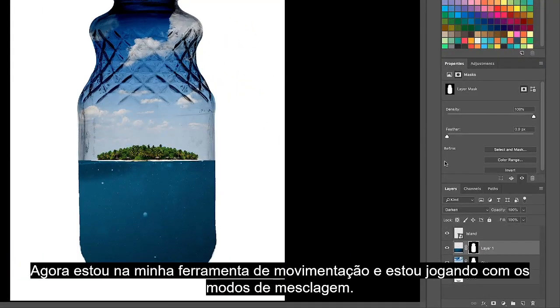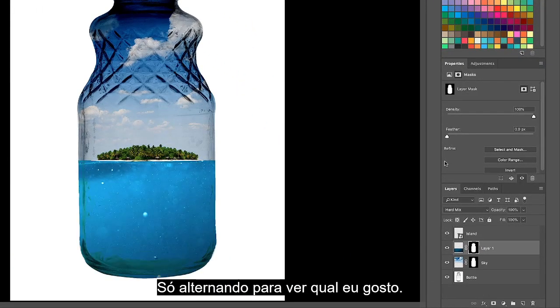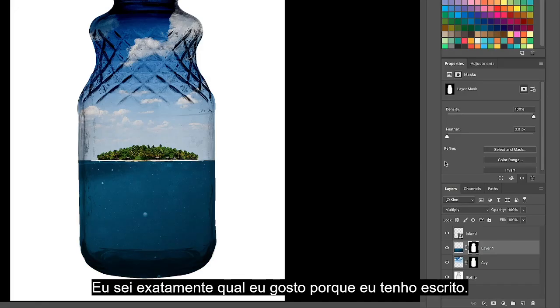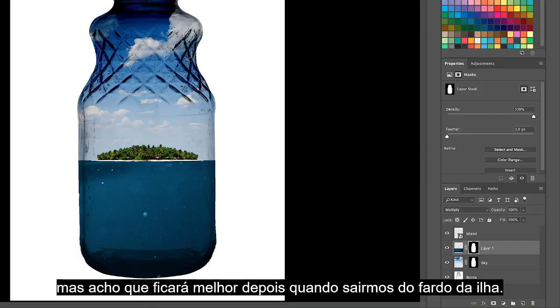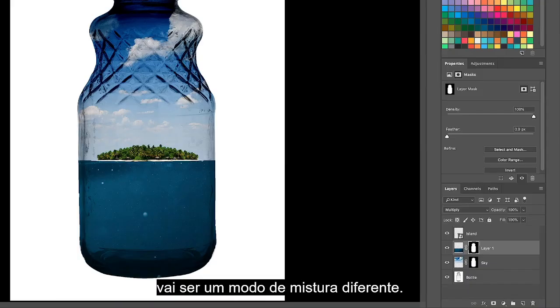Now I'm on my move tool and I'm playing with the blending modes, just kind of toggling through to see which one I like. I know exactly which one I like because I've got it written down. I'm going to start with multiply. The thing is, it's going to be like the under island like you saw at the beginning there, so I might have to change this as we go along. Multiply looks average now, but I feel like it looks better later on when we get our under island bit in. But if you pick different water, it's going to be a different blending mode. Okay, so we've done him.